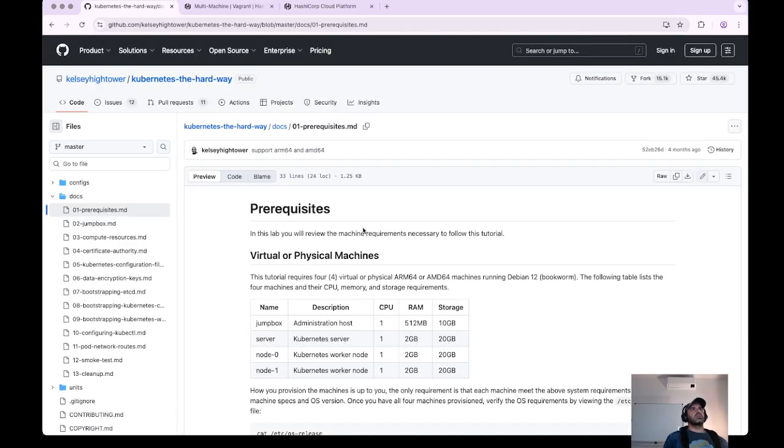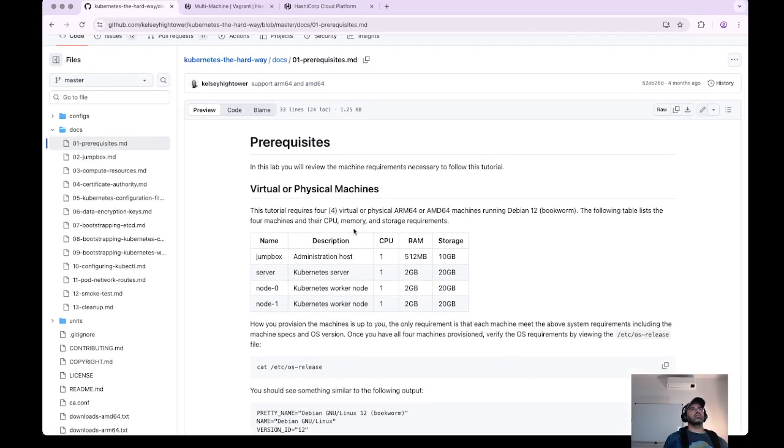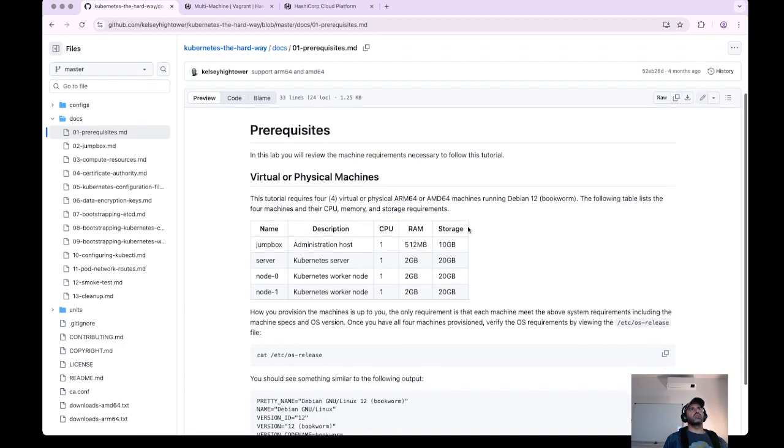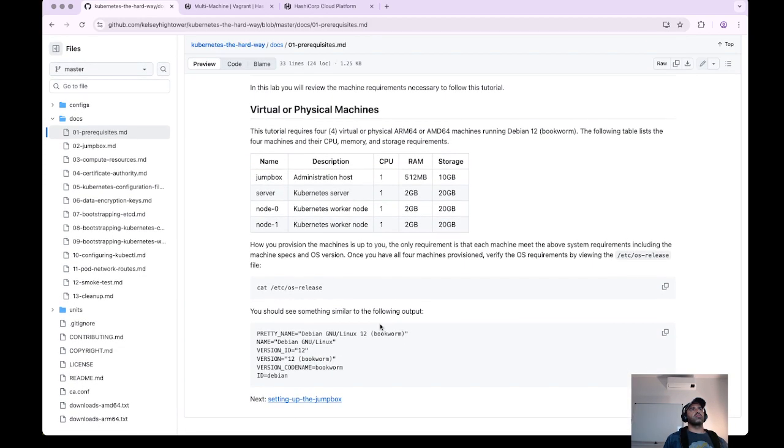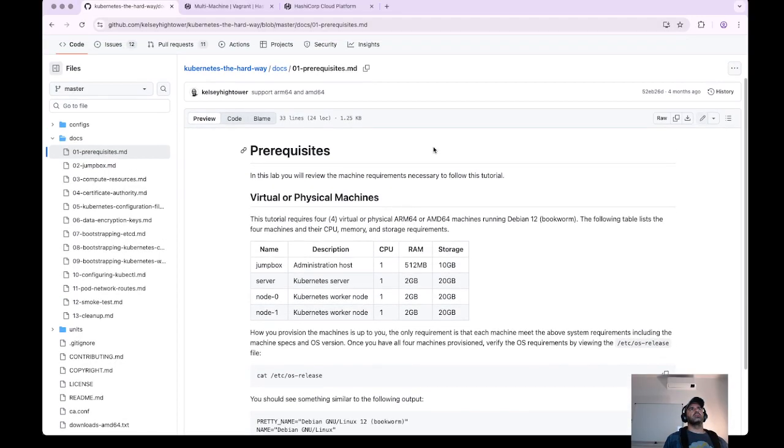What are the prerequisites? Okay, configuration. Physical, virtual, okay, Debian, great. So I can do this in a couple of different ways. For this one, right away my brain just goes to fire up a bunch of Vagrant nodes, and that should be it.